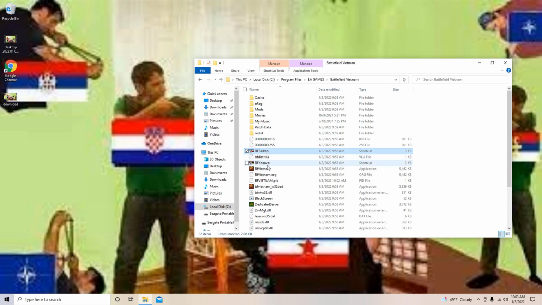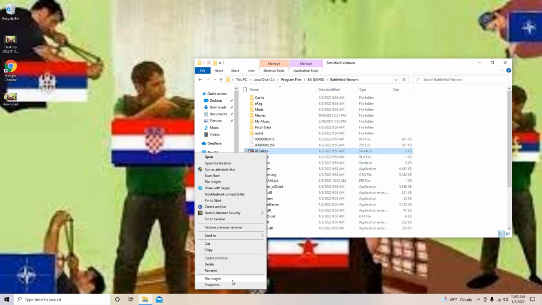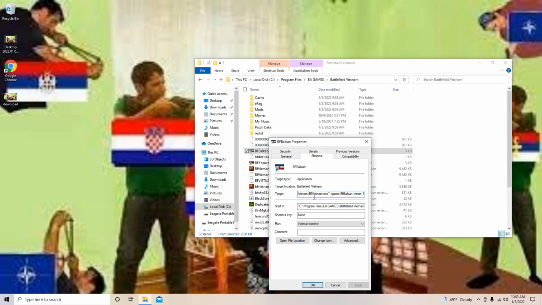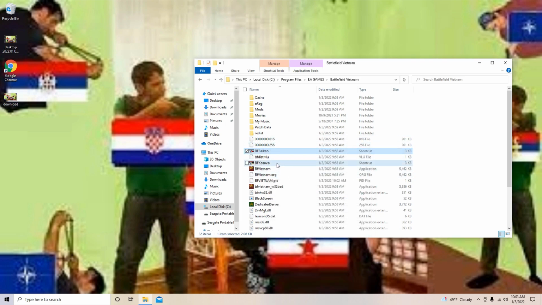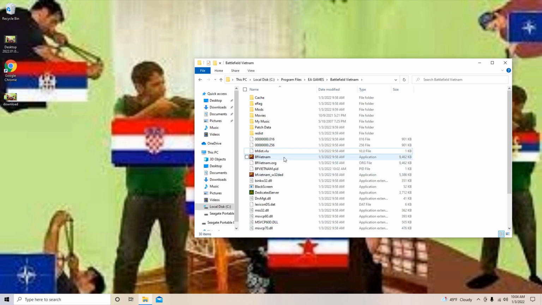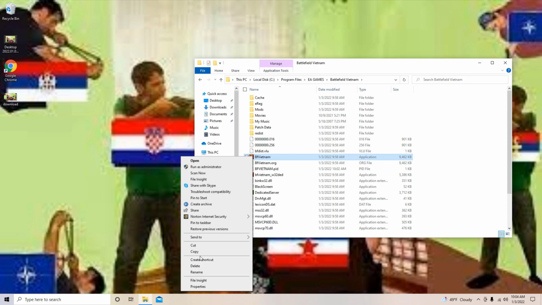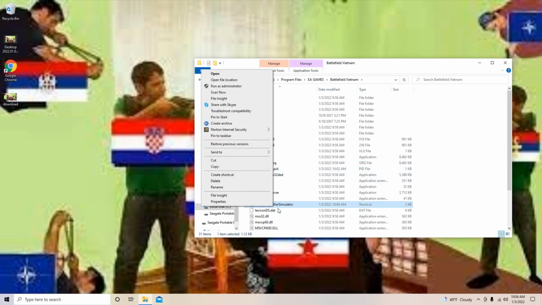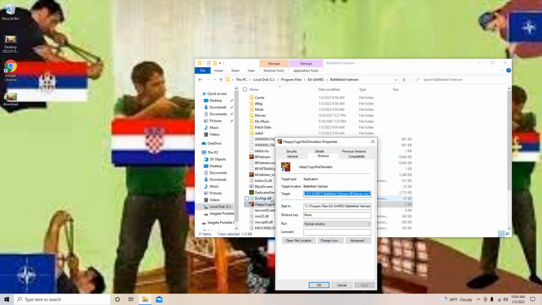So you will need this. This target field is the most important thing you'll need. Whatever is in this target field is the most important. This will be in the description as well, so I'll save it for later. So assuming you have none of these, you are going to right-click and create a shortcut and name that whatever. Happy Yugo War Simulator. Done. Then you're going to right-click it, select Properties, and this target right here, select all, and paste. And yeah, this field right here is the most important.